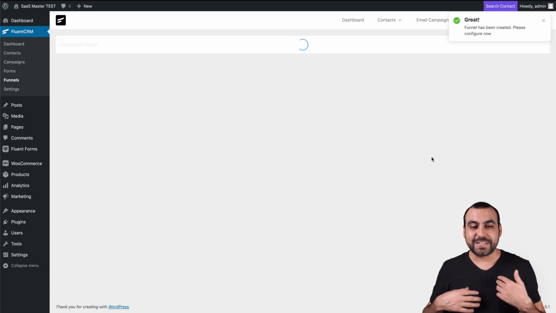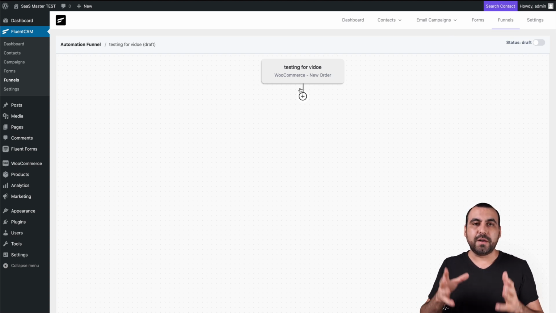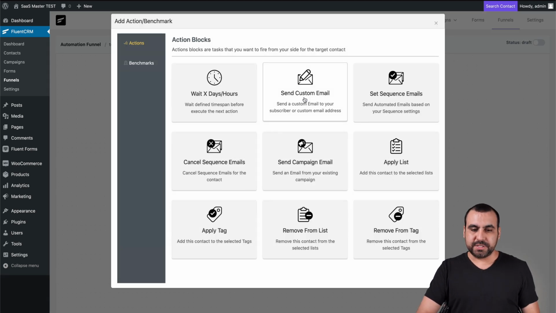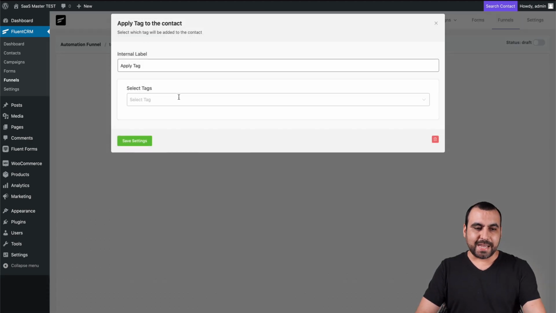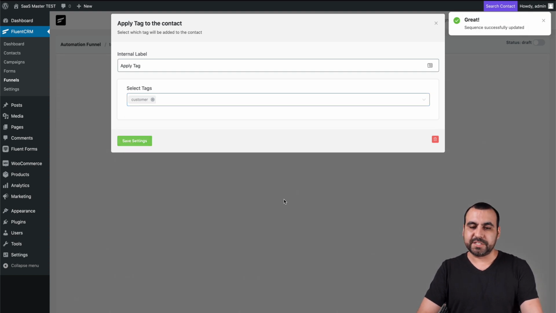Now, like I said before, this is what really excites me. And I know I'm saying that too much, but it really does. This is the automation and this is a flow of how it's going to work. So for example, what's going to happen? This is going to trigger it, a brand new order. First off, I wanna tag this person. So I'm gonna apply a tag right here, and I'm gonna say this is a customer. So save that setting. That's the first thing this automation is going to do.